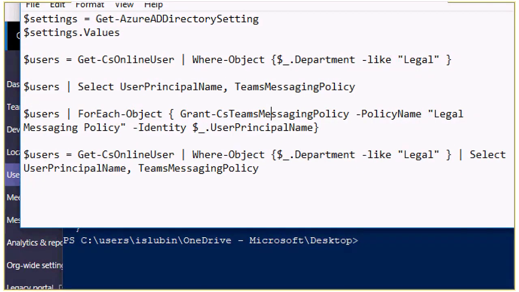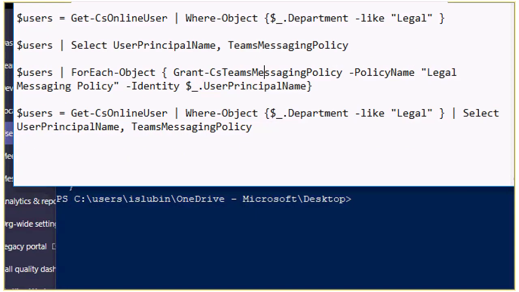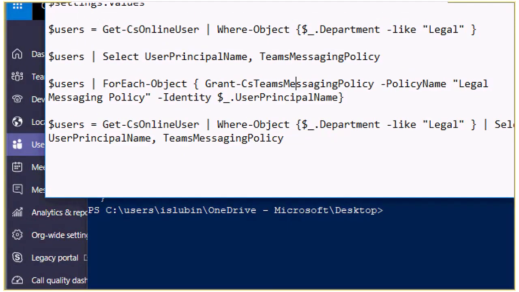I'm going to grab all of the users who are in the legal department, and then I'm going to take all of those users and assign them the legal messaging policy that I've set up in advance. So this is closer to the example that Bill was asking about earlier, which is making sure that all users in a particular group or scenario can get a certain policy.